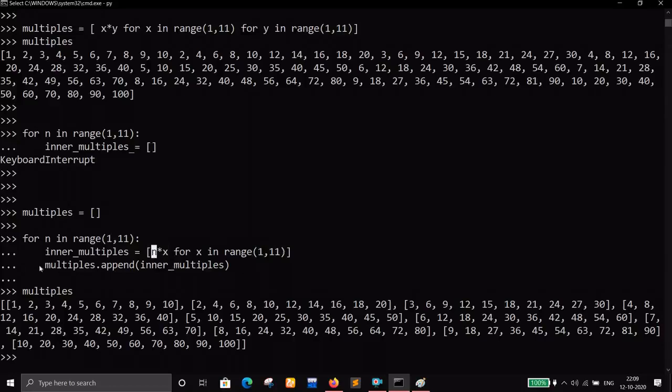Now multiples dot append inner multiples. That means add this list in here. Once it happens, this executes again, but this time the value of n is 2, because the second time it has increased. Now here n is always 2 for this loop, while the value of x keeps increasing. So x is 1, it gives us 2. x is 2, it gives us 4. x is 3, it gives us 6, because for x in range 1 to 11 the value of x changes.